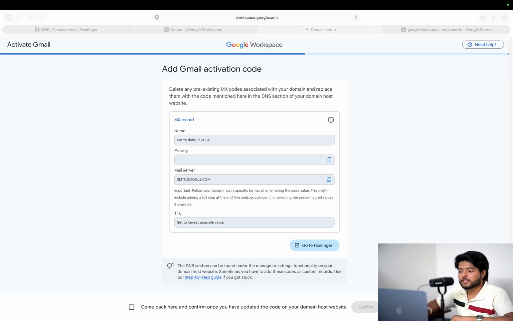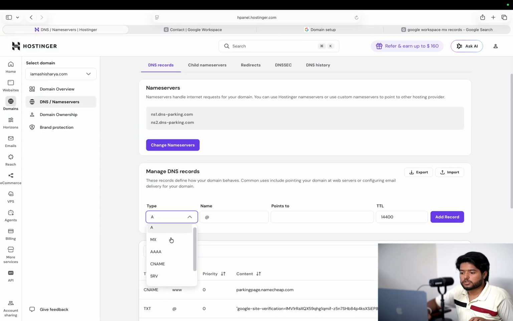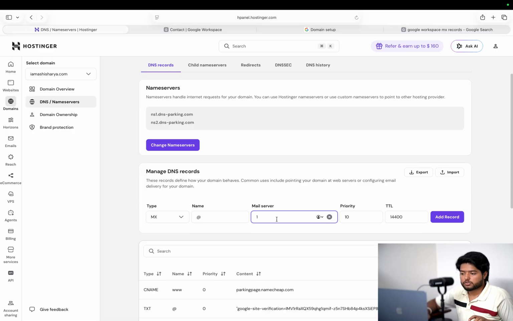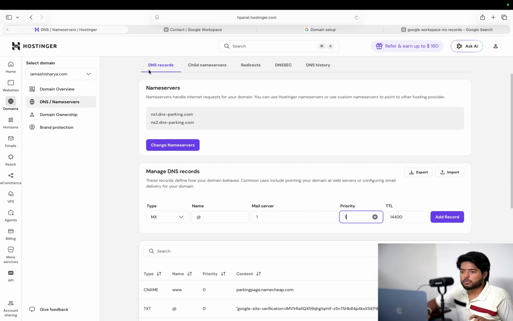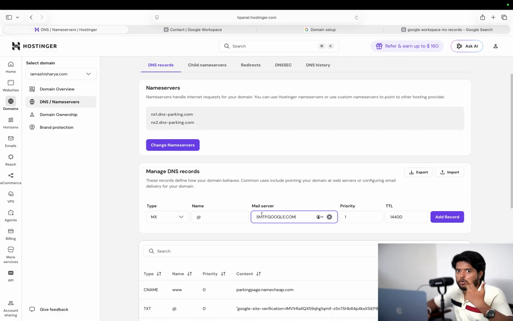The way we have set up the TXT records, you have to simply set up our MX records. MX records are mailbox records. Okay. So again, now we'll copy this SMTP mail server, come back to the DNS, choose the type as MX, name is @, priority is 1, and mail server will be smtp.google.com.